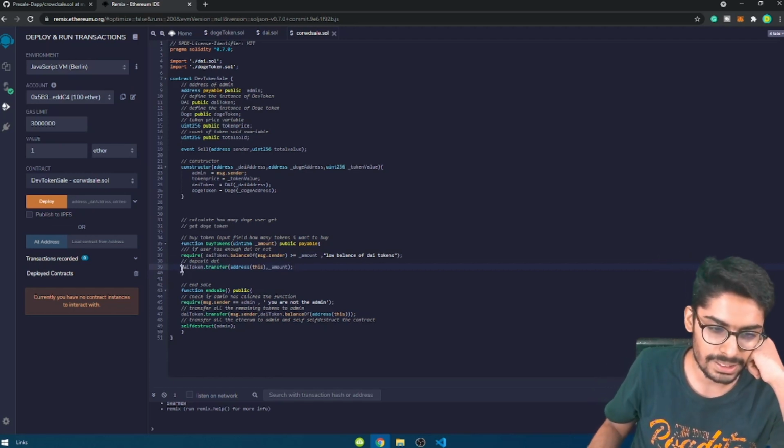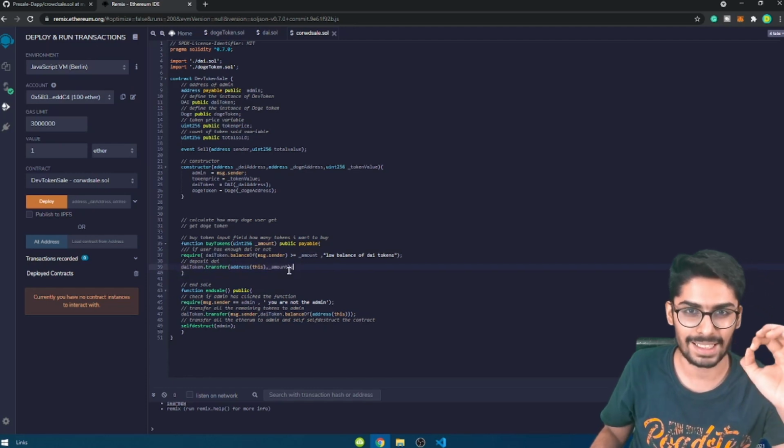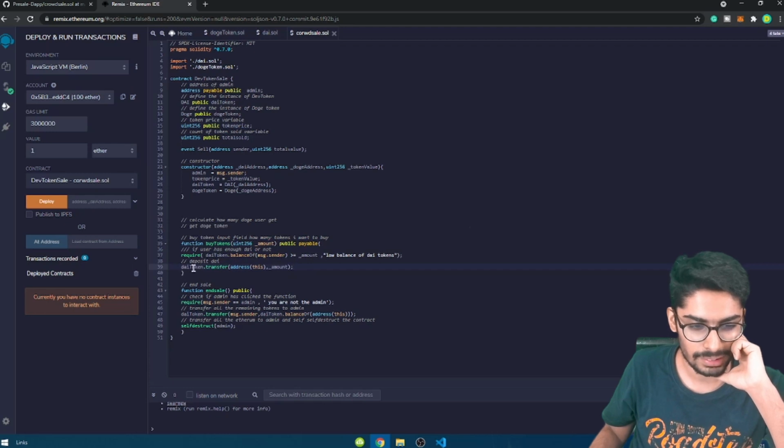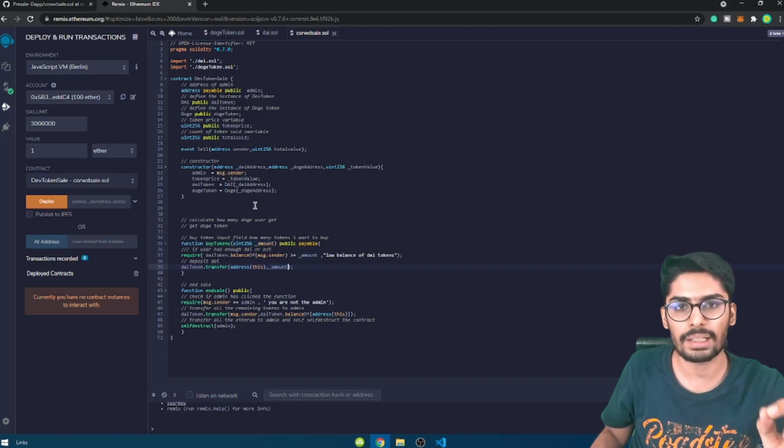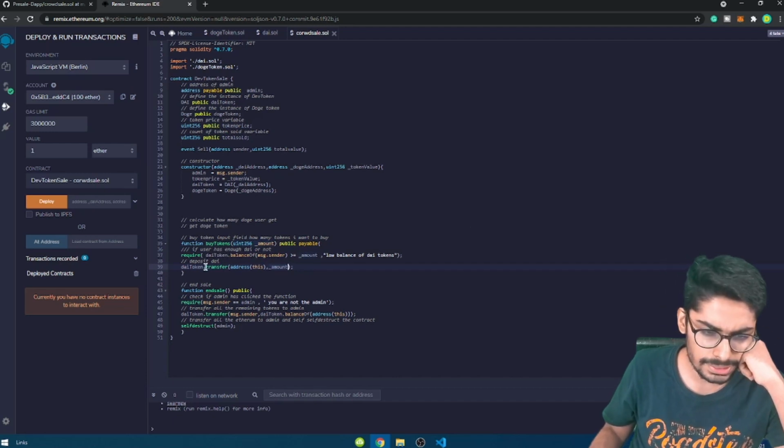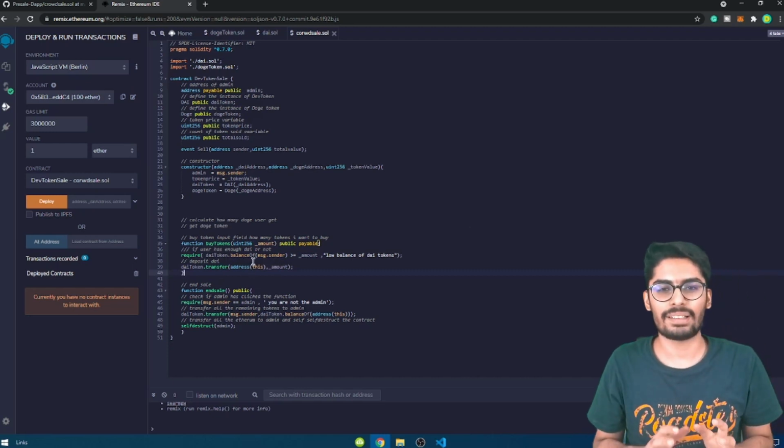Just read this statement from scratch. Does this statement mean that this is transferring tokens to this address? This is the address of the smart contract that will be deployed, and amount is the amount. Suppose we inputted 10 DAI, right? So does this mean that this statement is deducting DAI from our account and transferring it to this address? No, this statement doesn't mean that.